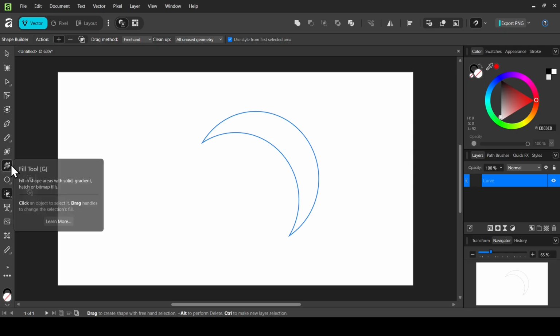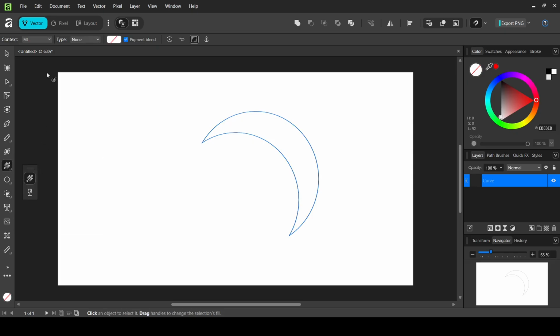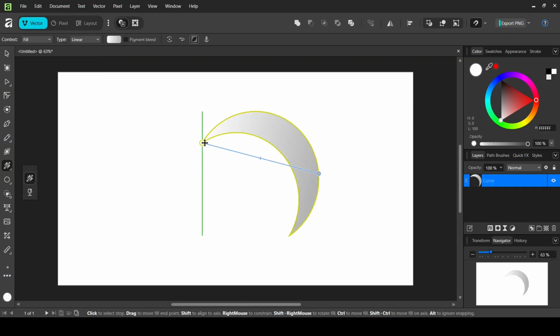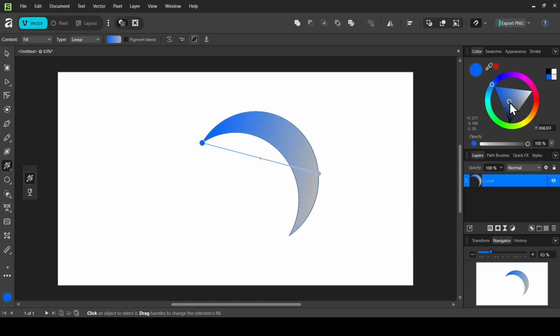So let's select the fill tool, left click, select fill tool. The context is fill. I'm going to change the type to linear. So now I'm just going to move this handle here on the top. I'm going to select, for example, a dark blue color. I'm going to move this handle here of the fill tool down. As you can see, it snaps. I'm going to select the same color, left click here, like this one.